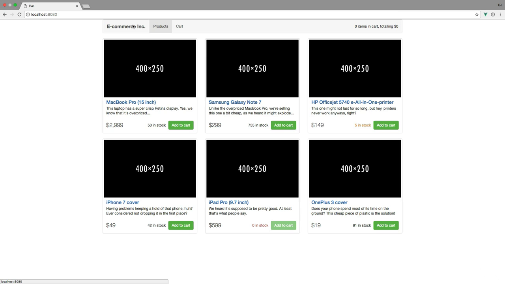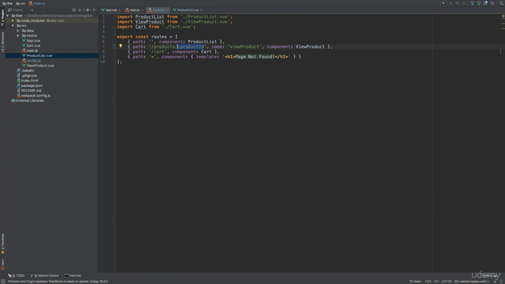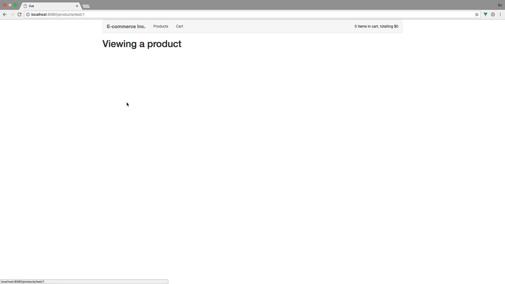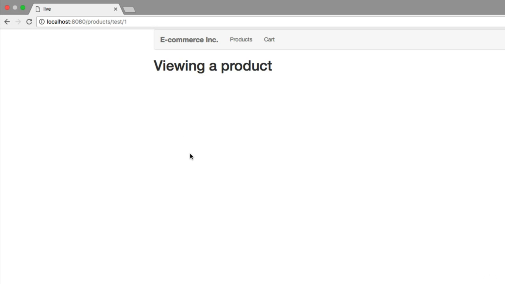If we change the path of the route, the links pointing to the route will automatically be updated instead of breaking. Let's try to add something to the route path and see that in action. So I will just say /test before the dynamic segment. Open the browser, click the link. And now you can see that the URL was changed appropriately without us having to explicitly update the link.